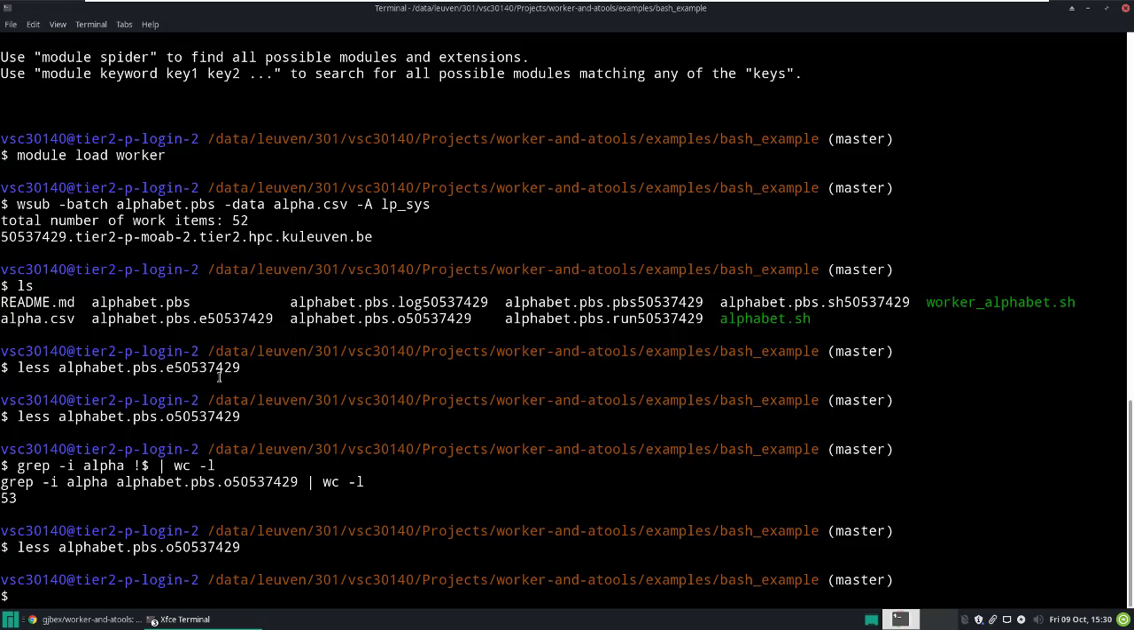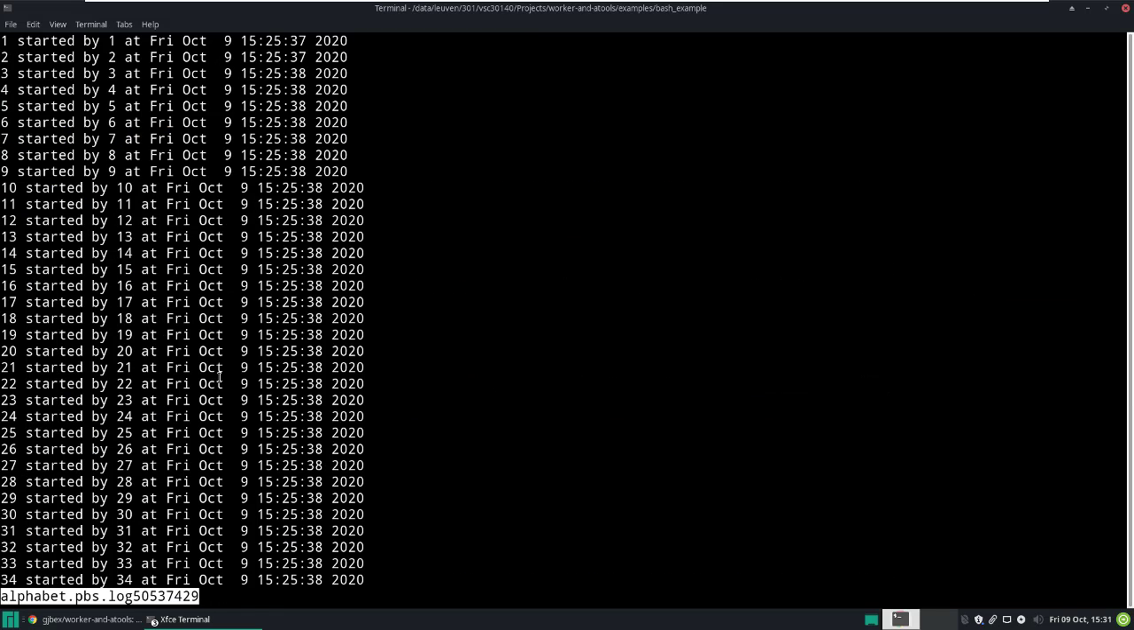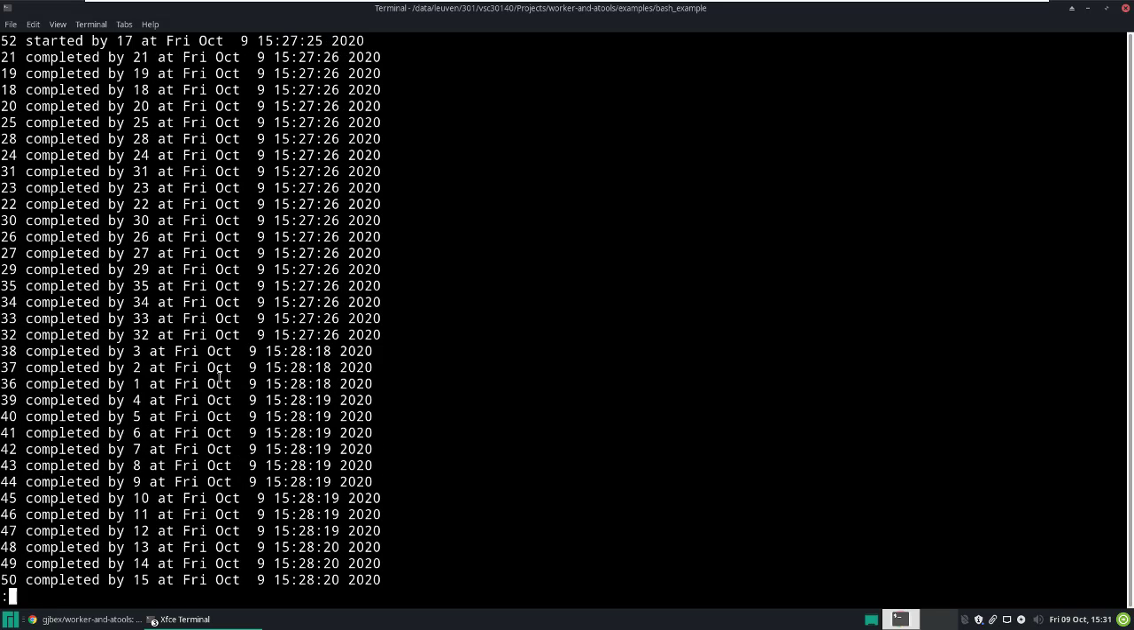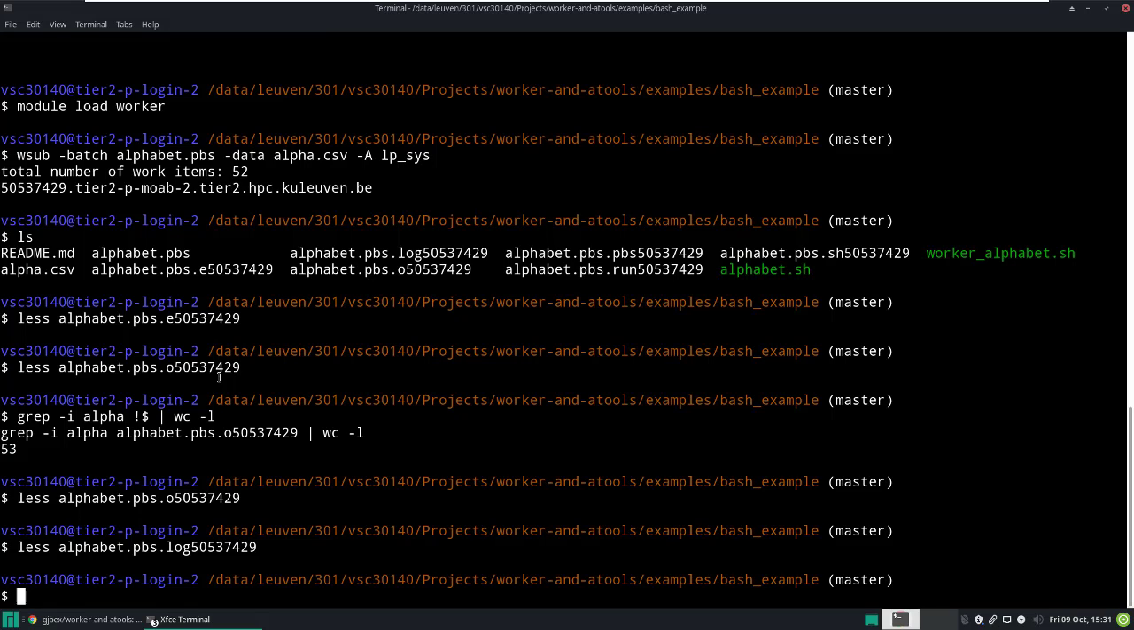Okay. There are some other files as well. For instance, there is a log file. Let's have a look at it. So alphabet.pbs.log. And this is a quite useful file. It shows you when work items were started and when they are finished and so on, and also the exit code for those that actually finish. So basically this is useful information, and you can use wsummary in order to use that in a more convenient way. The other files are basically required for restarting. So the alphabet.pbs, pbs job number, run job number, and sh job number, all of those are required for restarting, for resuming a job.